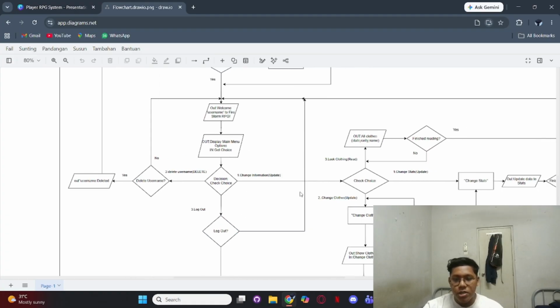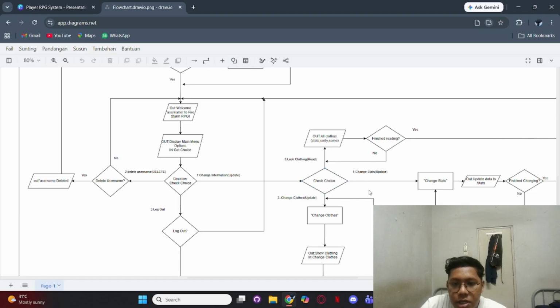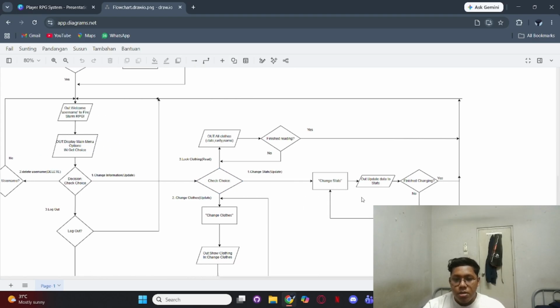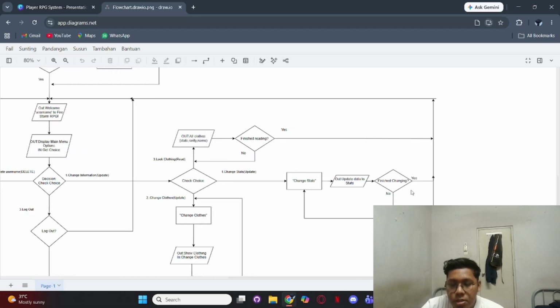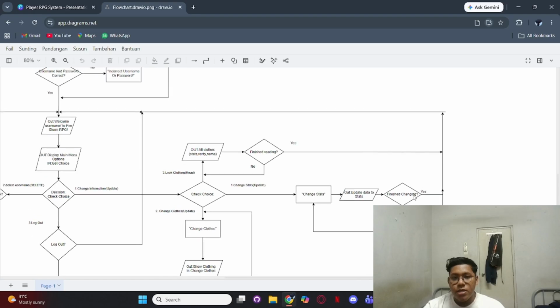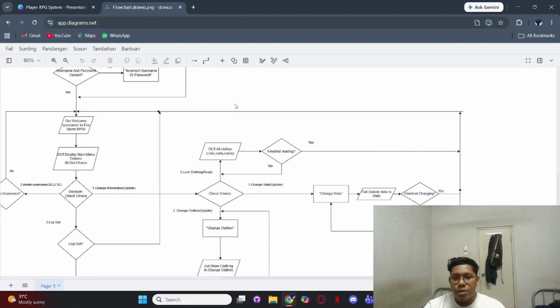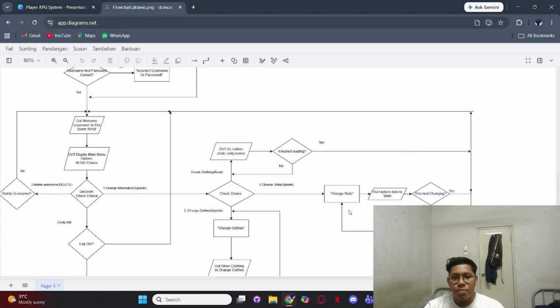If change information, there are three options the user can choose, which are change stats, change closet, and loop closet. We go to change stats first. If the user clicks change stats, the output will display update data to stats. And if the user finishes changing is yes, they will return to the main page again. If finish changing is no, the user can change stats again.